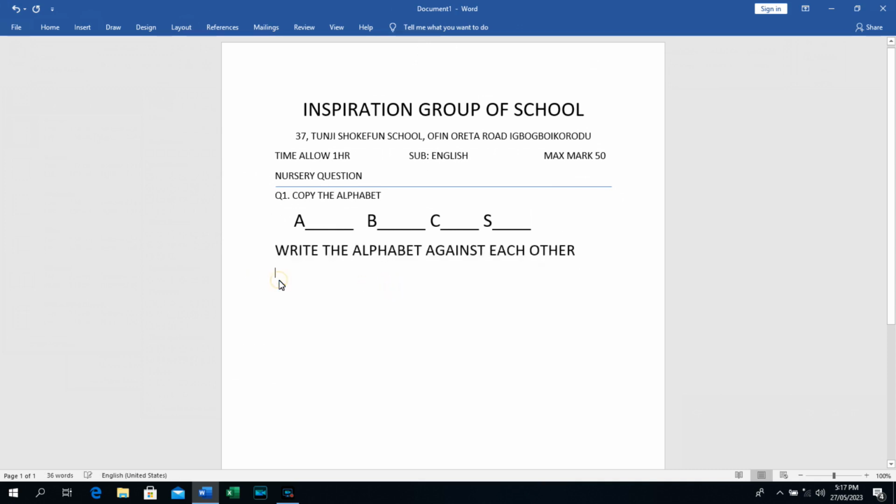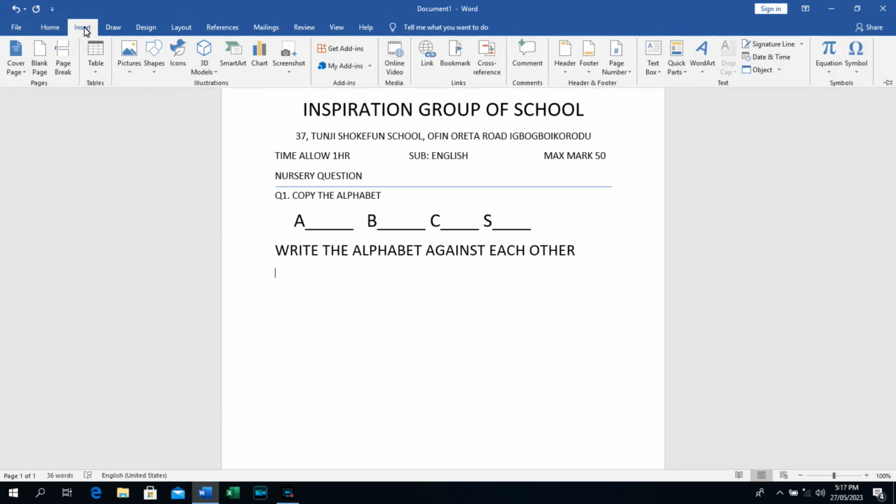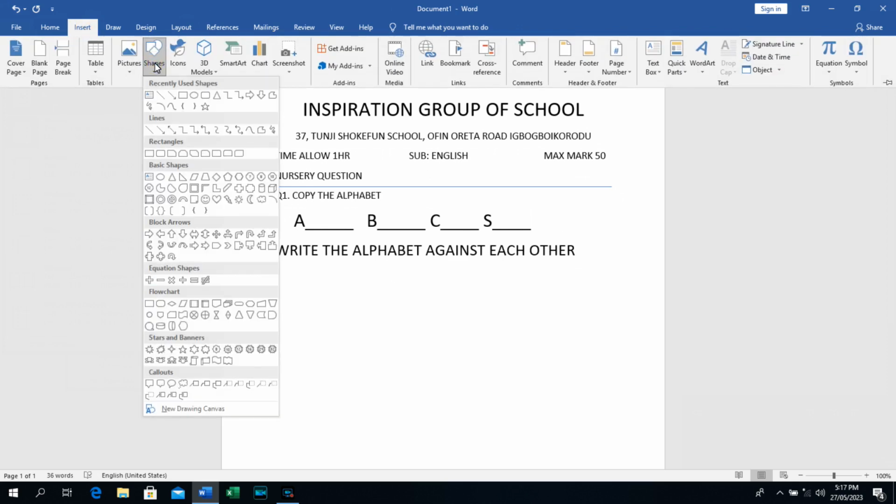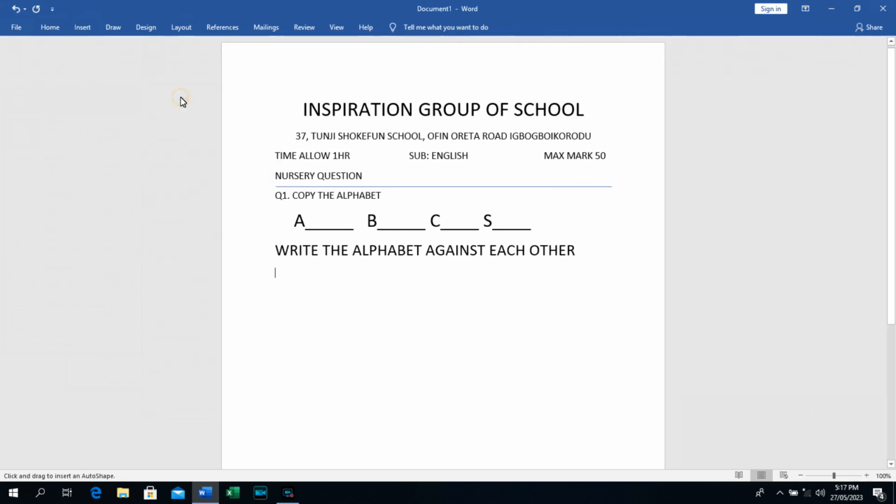Now the next thing to do is to come down here. When you come down here, you go to insert. When you get to insert, you move down to shapes. When you get to the shapes, look at this triangle shape. You have to click it there, and you come down here and draw it like this. Have you seen that? So you move down here.